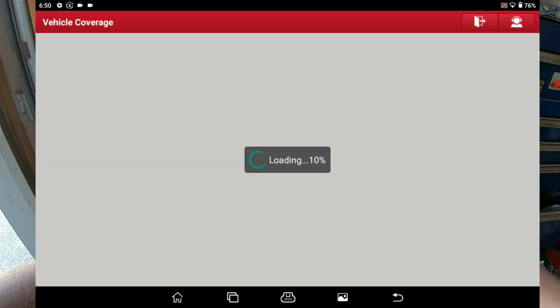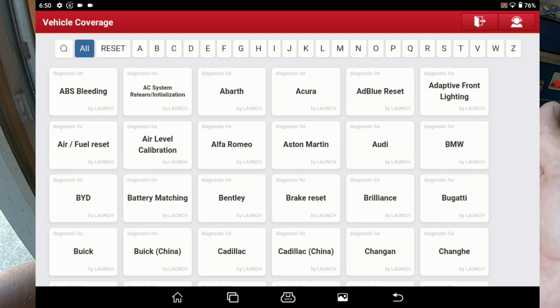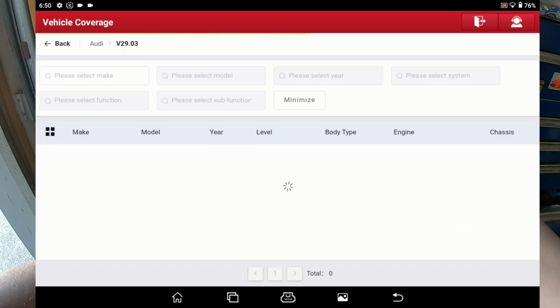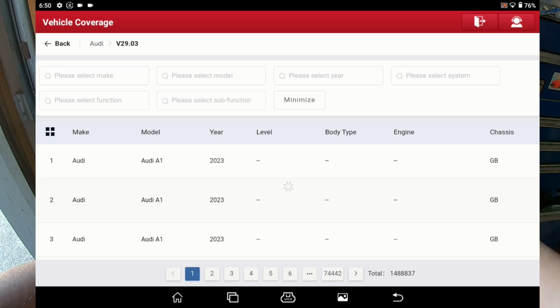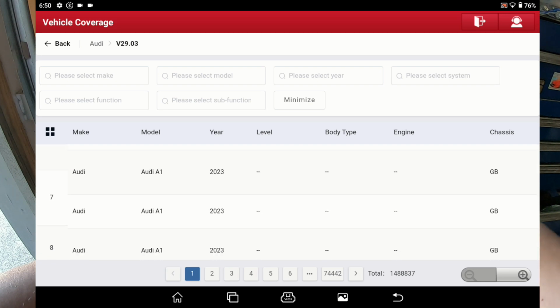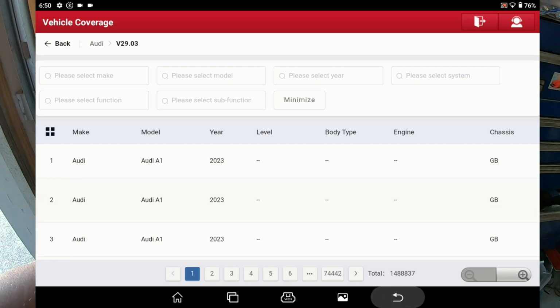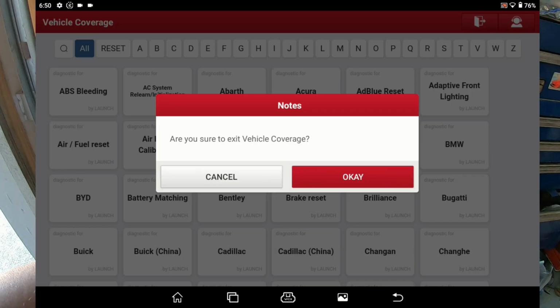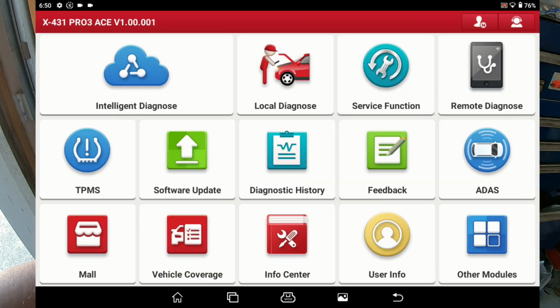Vehicle coverage. If you want to know if this scan tool has a particular ability on a particular car, you can go in here, you can click a car, you go into the system, and it will show you what this scan tool will be able to do on different makes and models. We're not going to go through that because that would take a little bit of time to pull that up.